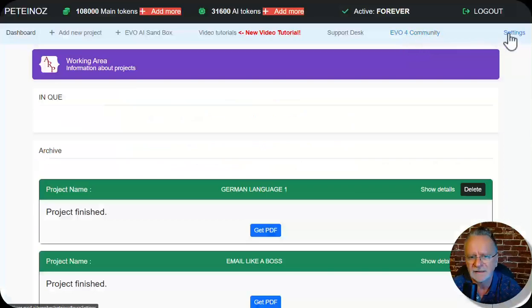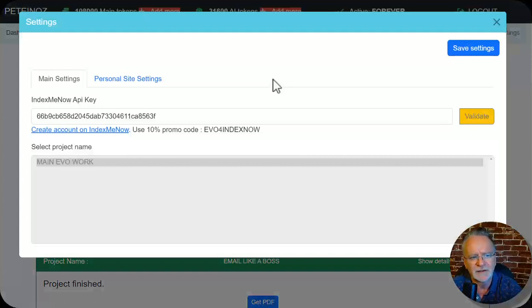And you have settings. In the settings, we have the Index Me Now API key, which I encourage everyone to click on this link and become a member of Index Me Now. Follow the tutorials on the video tutorial, how to get your API key. Then that means every time you submit a project, it goes into your Index Me Now account and your bucket sites will get indexed. I highly recommend this.